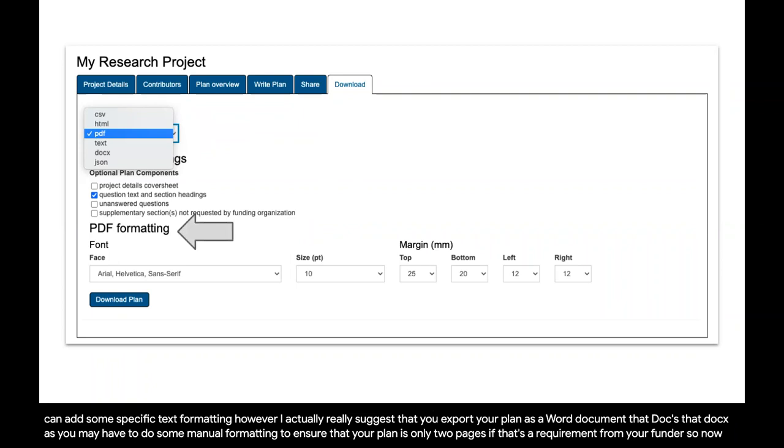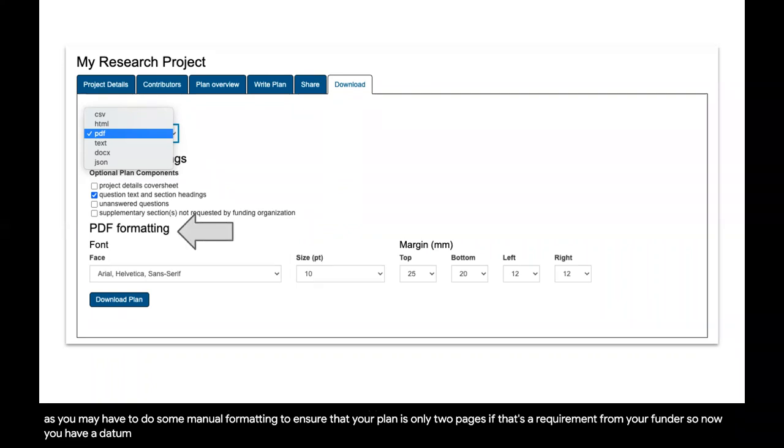So now you have a data management plan ready to submit with a grant application and utilize as a guiding document for any research project.